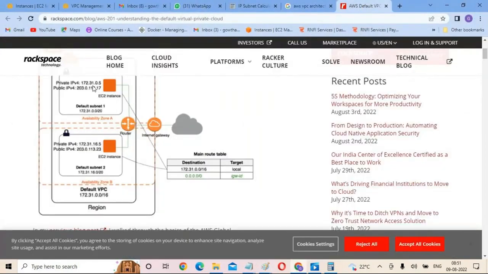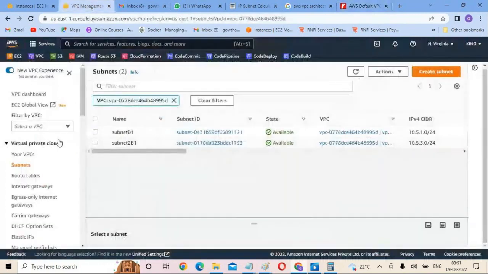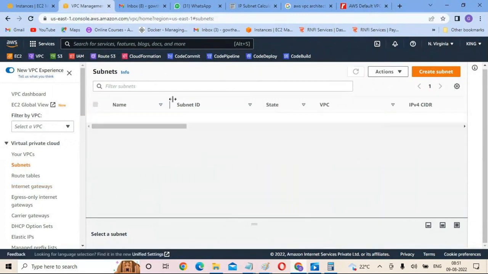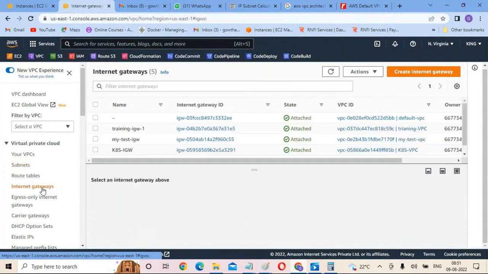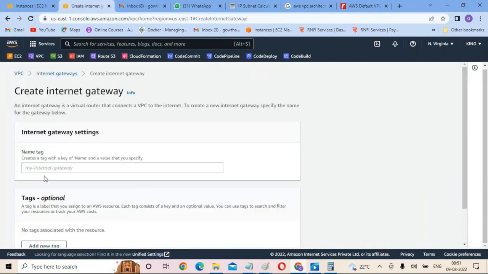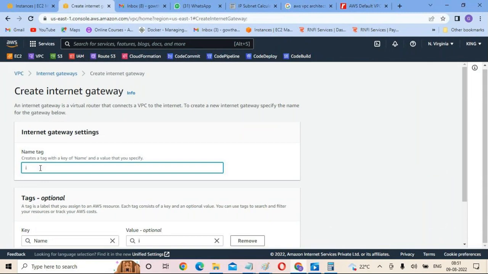There is no need of any gateway between these two instances if they want to connect. But if they want to connect to the internet, we need an internet gateway. So in a VPC, we are going to create an internet gateway as well. Let us go and create an internet gateway, and I'm going to name it IGWB1, internet gateway batch 1.